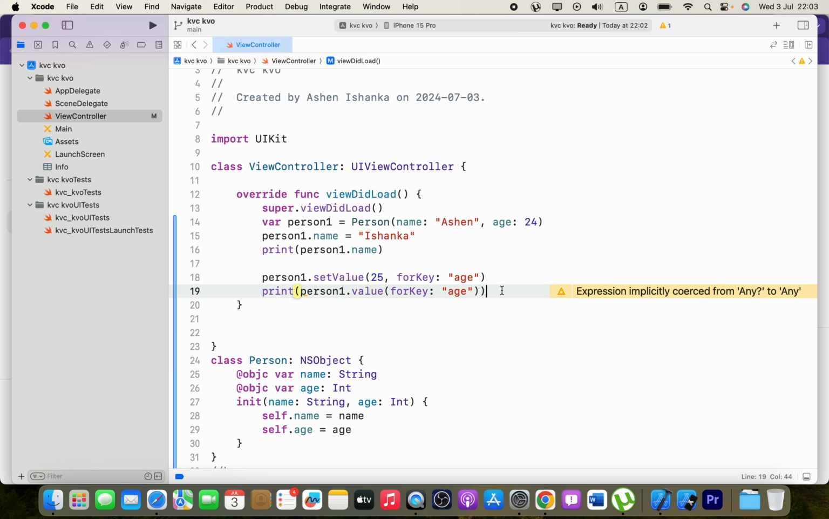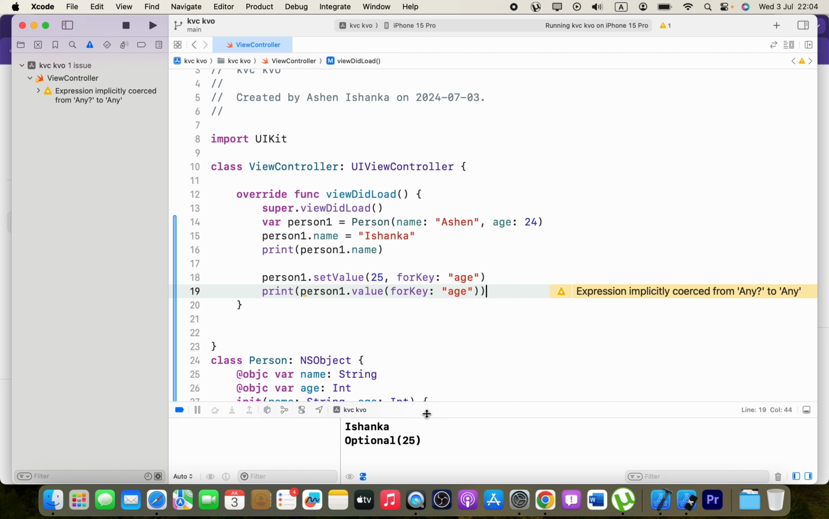Okay, I'm going to go ahead and run this and show you. Now we can see we got Optional 25. This got printed, but here something else got printed. I'm going to comment that out. Now we got an optional value, that's because here we are going to force unwrap that using the exclamation symbol.